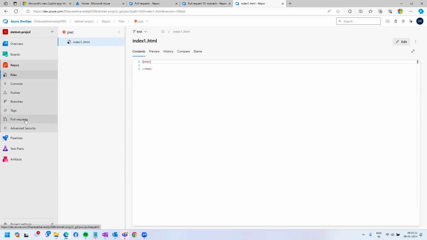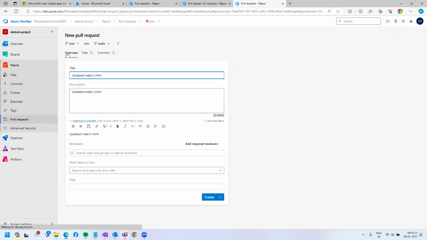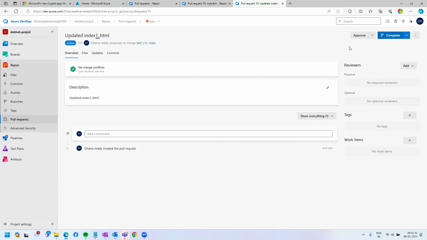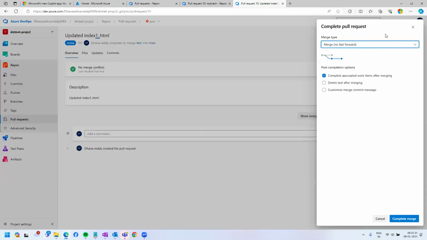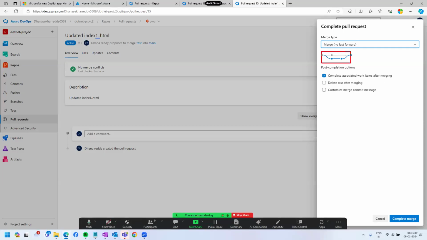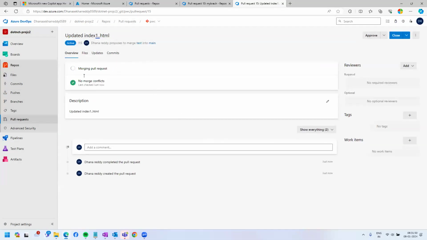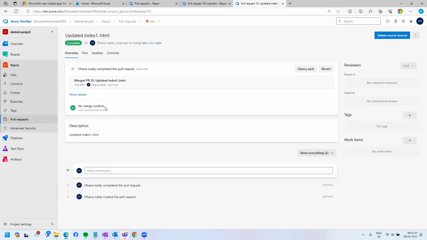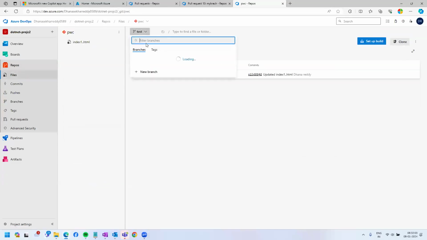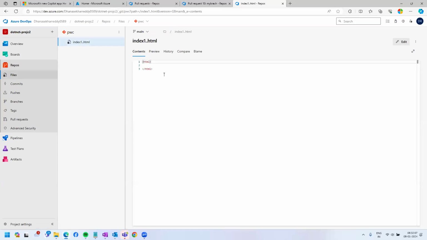Now you should move to the main branch. Go to pull request, new pull request. So this time test to main branch, create. See, the complete option should appear. For some reason it is not appearing, just click on it. Complete associated work items after merging. If you observe this line, what it is saying is that what I have modified is again merging to the main branch. Okay, complete merge. We have merged. Now if I verify the main branch, you can see only two lines of code. See, only two lines of code.